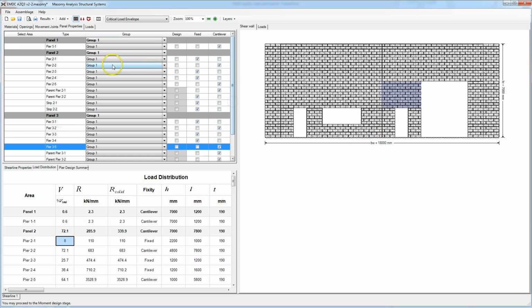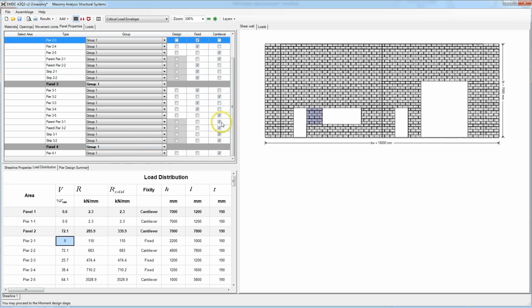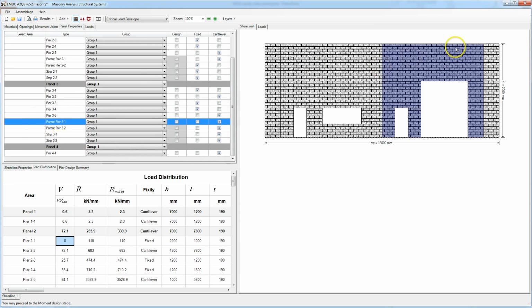Now we were talking about the fixities before. You need to go through each of these areas and choose whether or not they behave as a cantilever or fixed. By default, these will all be cantilever when you first start. But when you go through all these piers, you'll need to click through and ask, do I think this one will behave as a cantilever or as fixed? Since there's no consensus on it, you just have to look through and check them out for yourself.